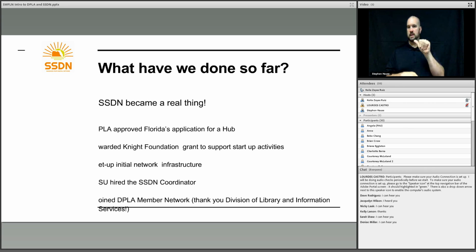We were awarded a Knight Foundation grant to support our startup activities, which has helped us provide workshops around the state of Florida. We did 4 workshops last fall in Orlando, Miami, Fort Myers, and Tallahassee, and we're hoping to do a couple more this year with that grant funding. We were able to set up our initial network infrastructure. Again, that took a year of planning and implementation to be able to get from acceptance to harvest. So that is a great achievement for us.